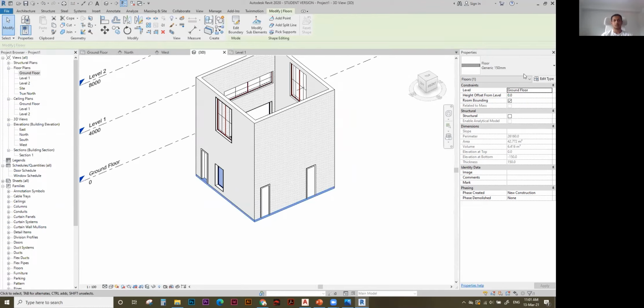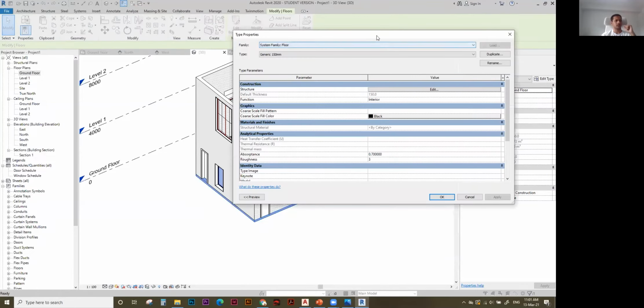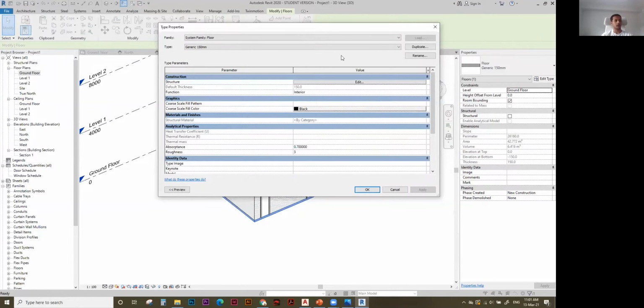Let's go look at it in 3D. There it is. That's the floor that we've created. Now, once I click on it and see my property panel again, the same thing. It says floor 150 mm, but I would want this to be, say, 300 mm. So what do I do? I go back to my property bar, click on my edit type, go to duplicate, and I would call it floor 300.